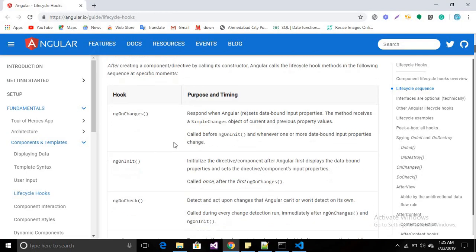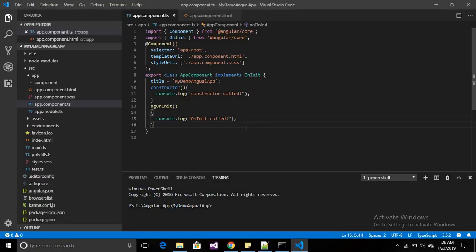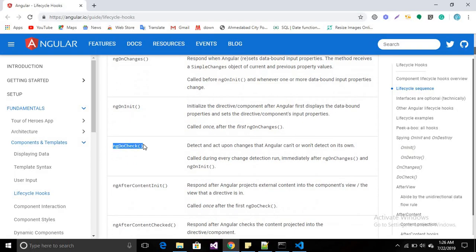And the second one we will see is ngOnChanges. You can refer to this document. The ngOnChanges hook is called before ngOnInit and whenever one or more data-bound input properties change. So whenever you change something, this will fire the ngOnChanges event. Any DOM element value we change, then this event will fire. Then the next one is ngDoCheck. This is called during every change detection run, immediately after ngOnChanges and ngOnInit.